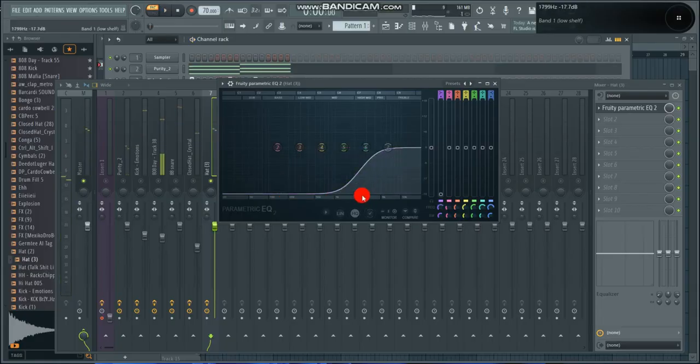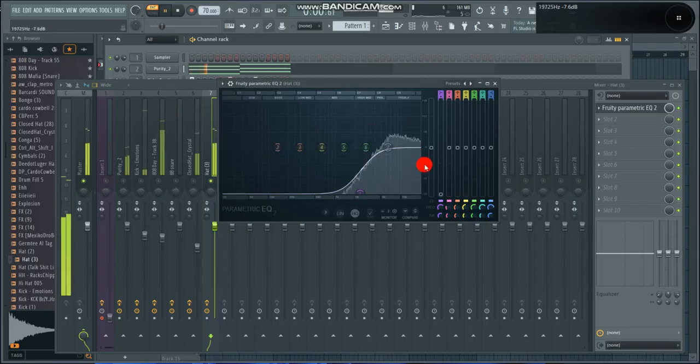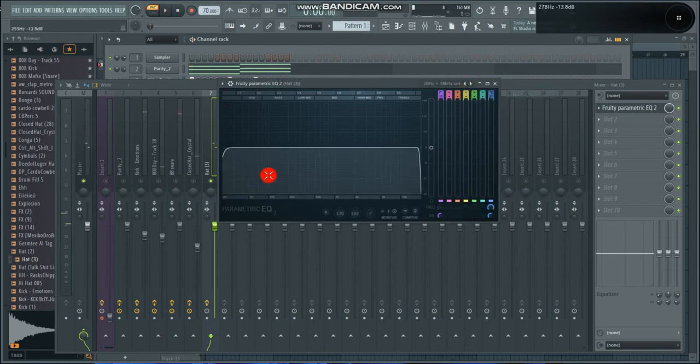This is how a beginner will EQ open hats. You see on the low we have certain frequencies that are occupied, but you don't really need them. Therefore a beginner will just leave it that way. Therefore this is how an intermediate will EQ an open hat.